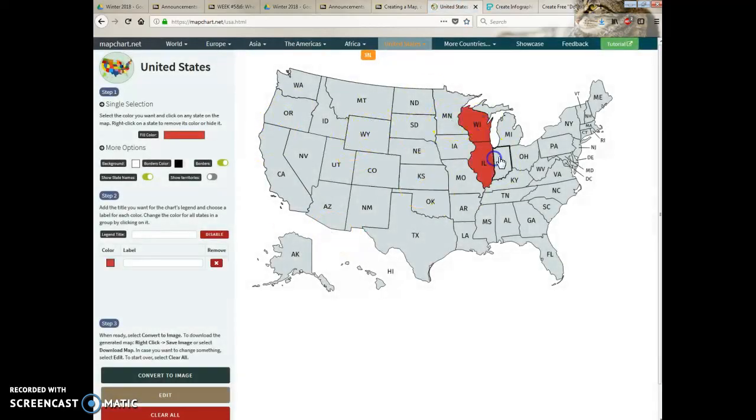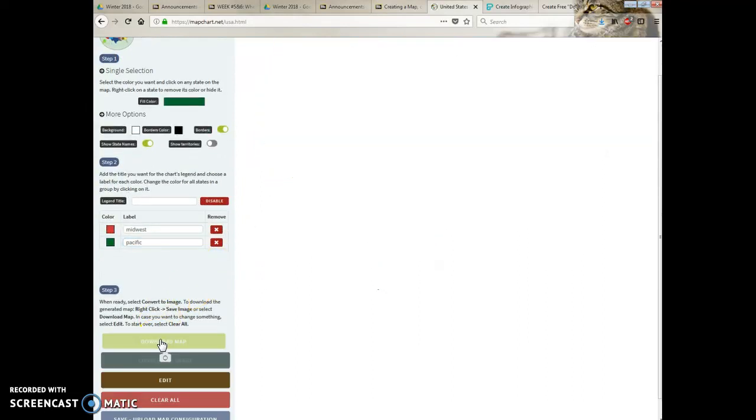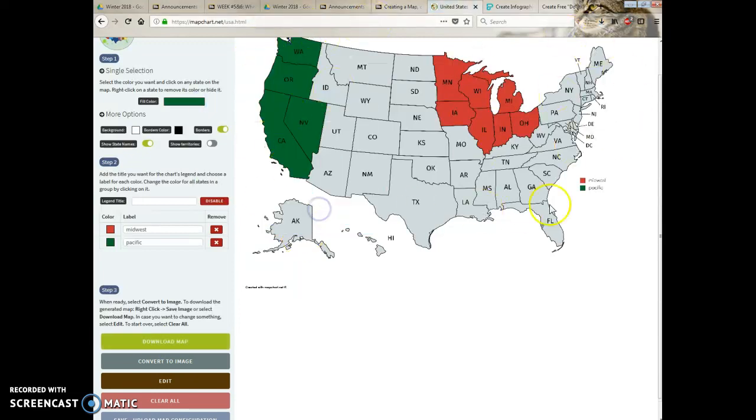Let's create a couple of red states here, the Midwest, right? So I get that, and down here, the label, I say, yeah, it's Midwest. But if I want another one, I go up here, pick another color. Let's pick some green. Let's go, hey, it's Pacific Coast. And I type that in. And then down here, you can convert and download the map. So guess what? This little map right here, I can now save that to my computer.